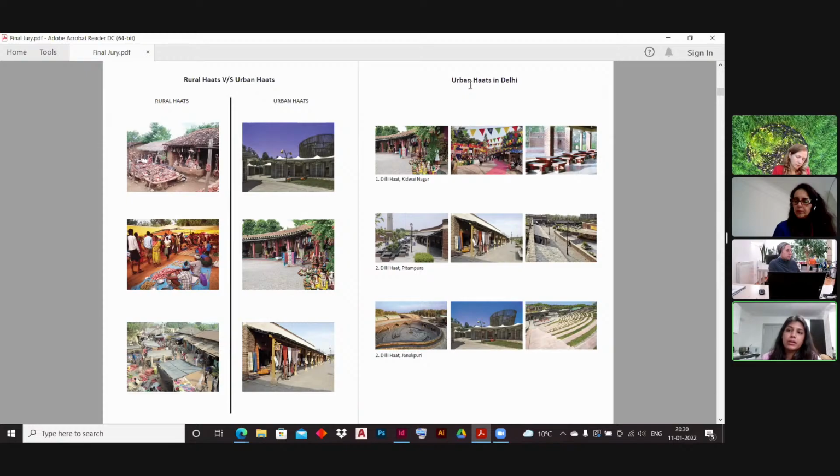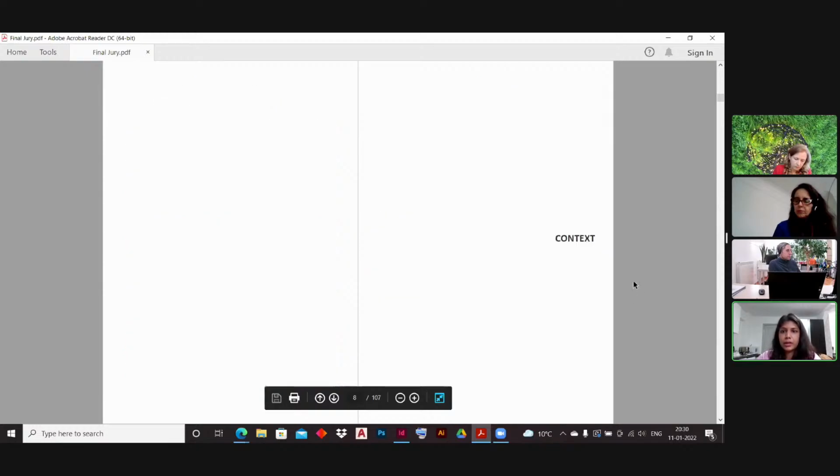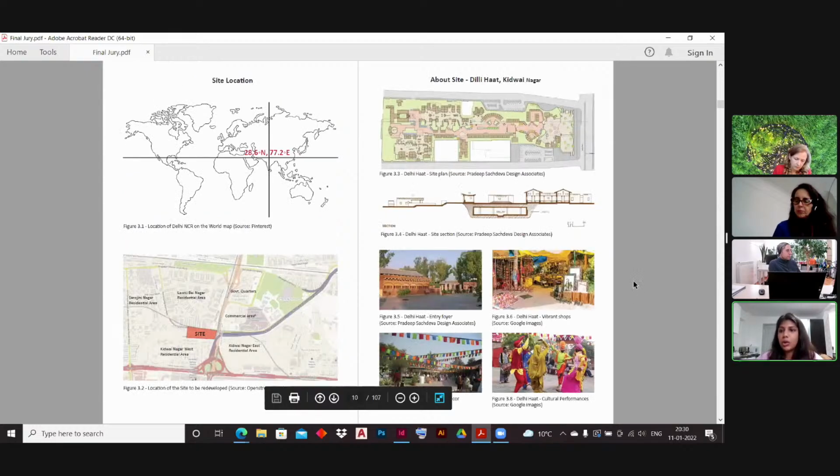To study the haats in Delhi, there are 3 urban haats in Delhi. First is Dilli Haat Kidwai Nagar, then in Pitampura and in Janakpuri. Then let's talk about the context of the haat that I have taken for my site study, which is Dilli Haat Kidwai Nagar.